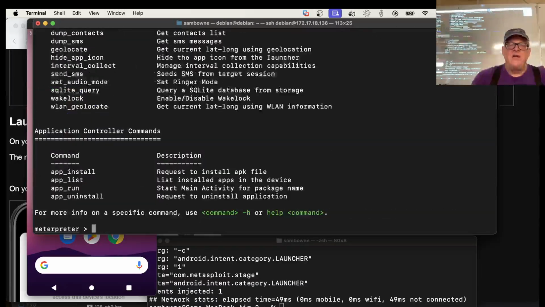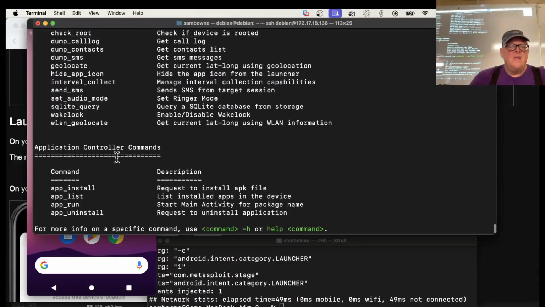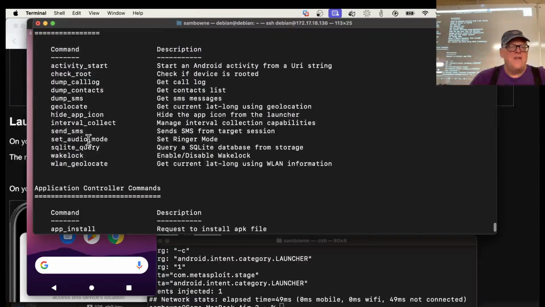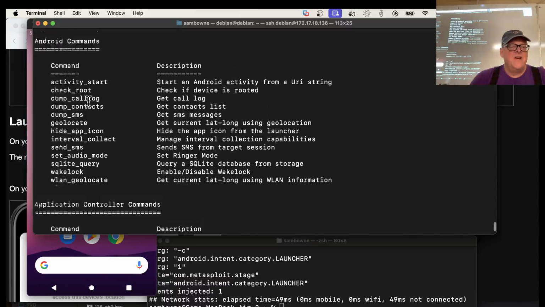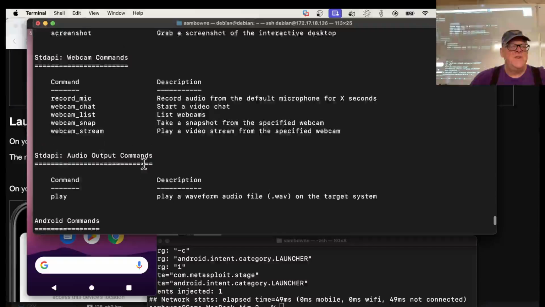Now I can do help. I can do various things on the phone. Like I can do app list to list the apps on the phone to see if that works. Looks like that worked fine. I can install things. I can send an SMS. I can dump the SMS. I can check to see if the device is rooted. I can launch activities. You know, you can do a lot of things.